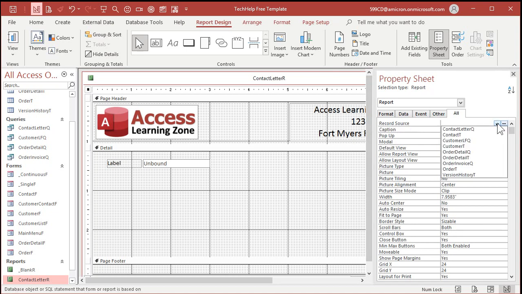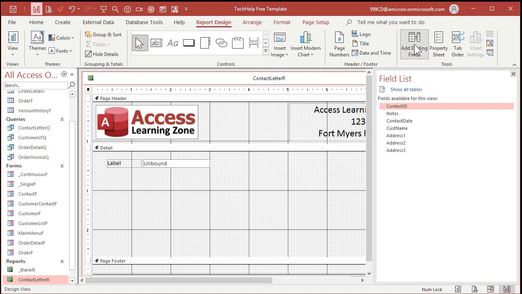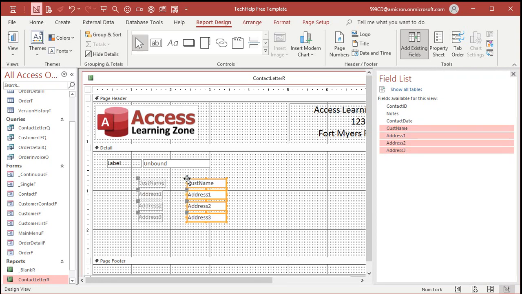We're going to bind this to the contact letter queue that we built, that query that has the one record in it. Okay, now I can add existing fields. Let's start off with the customer name and the address. Just grab all four of those things together. Let's click on the first one, shift, click on the last one, click and drag and drop right there.